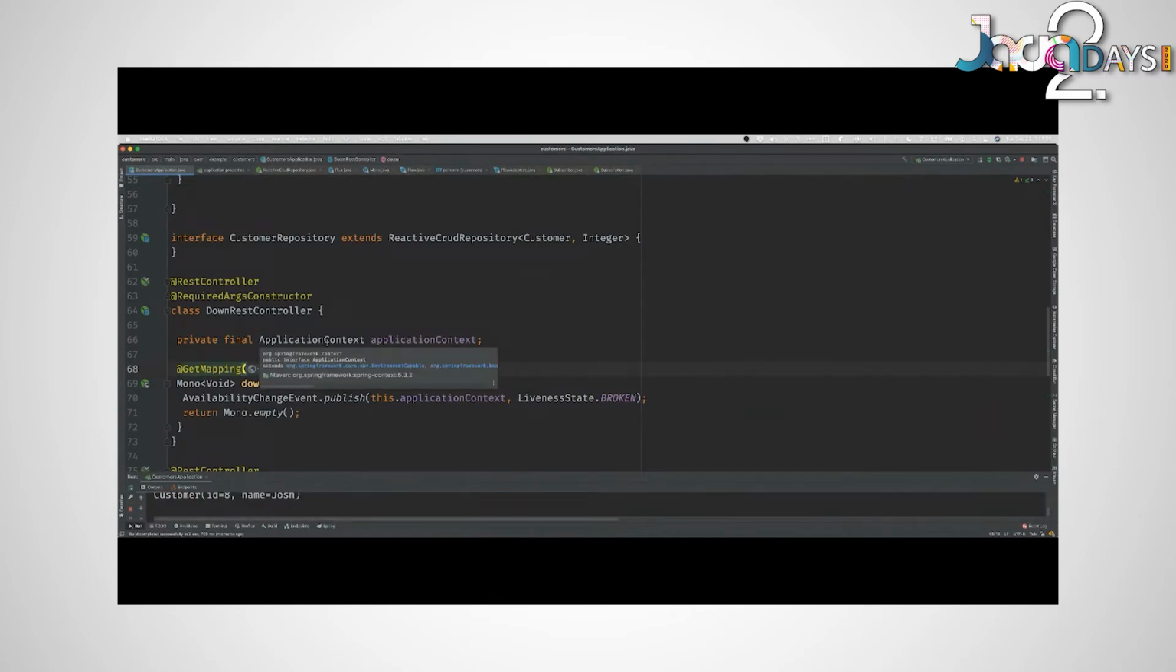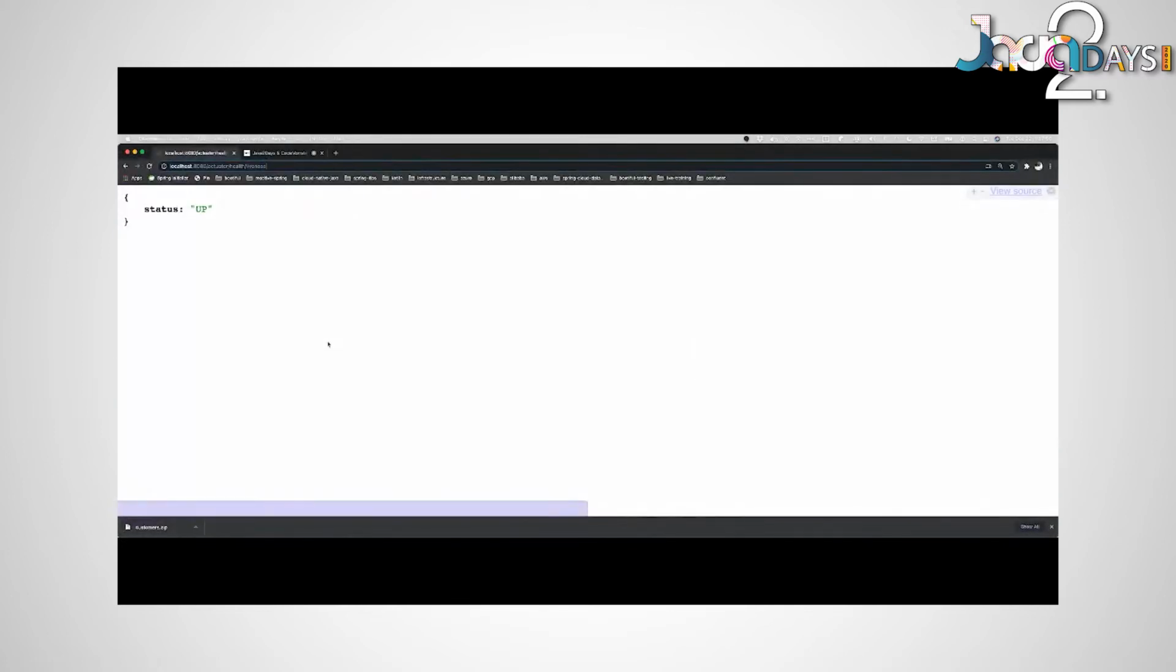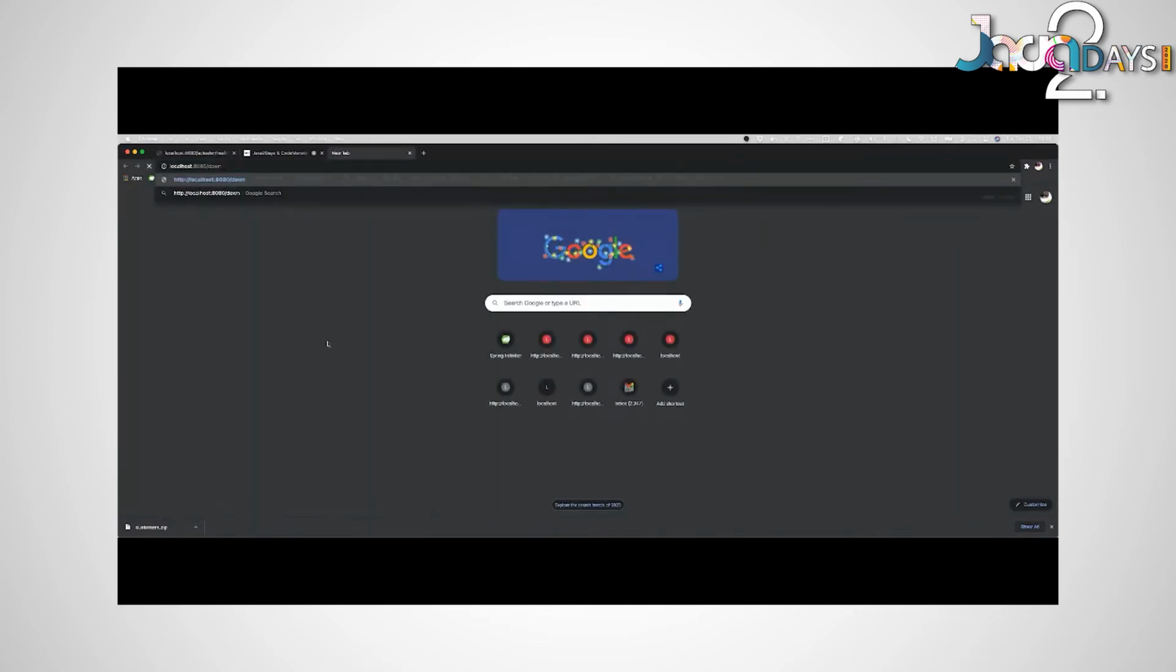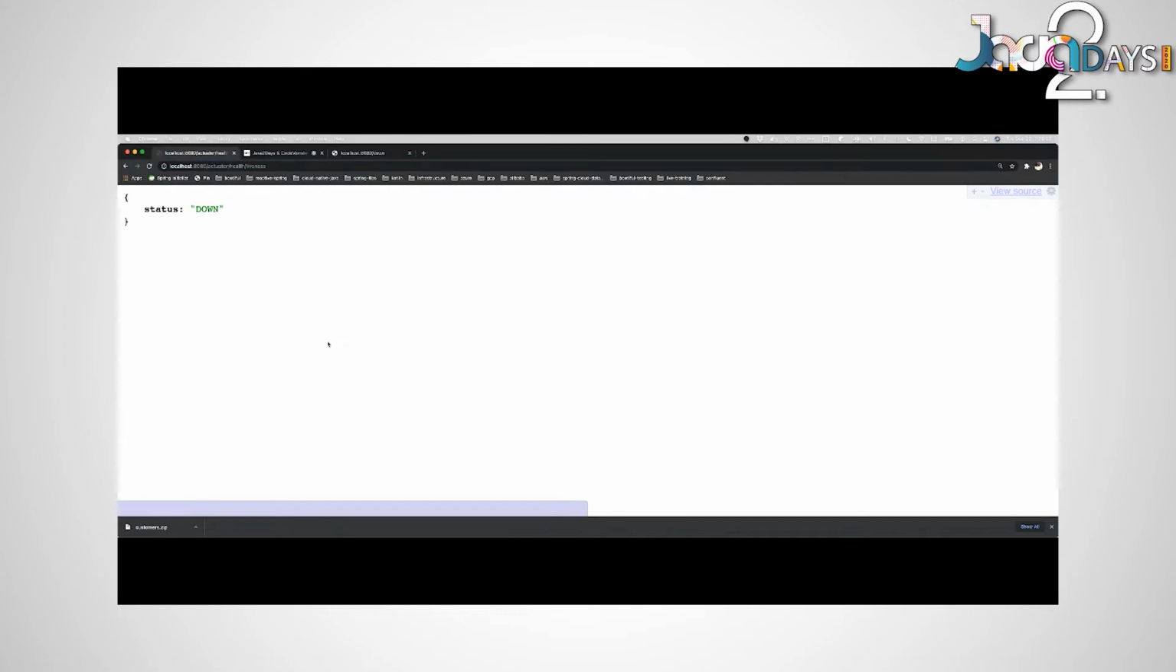Okay, so go to this endpoint. Everything's fine. We go here, now it goes down, right? I use that event to force this to go down. So what happens when it goes down?